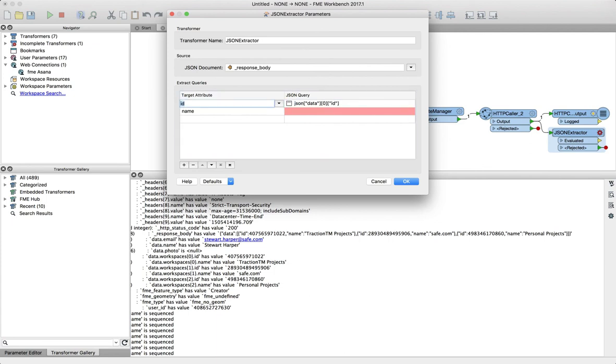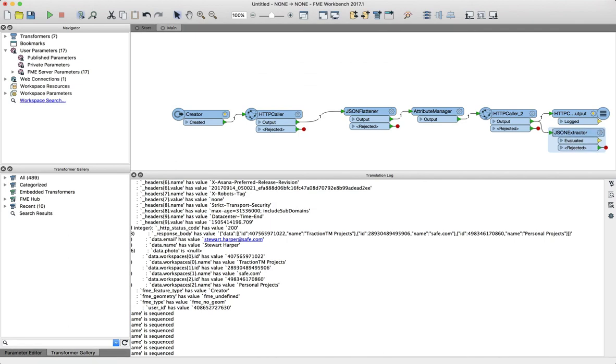So that's actually going to be, what's that going to be? It's going to be the workspace ID, isn't it? Okay. And so now what we need to do is also, let's get the name as well, so I can copy that, and the name attribute is there, it is just name, so that's great. So I have the workspace ID and the name, click OK, let's run the workspace.